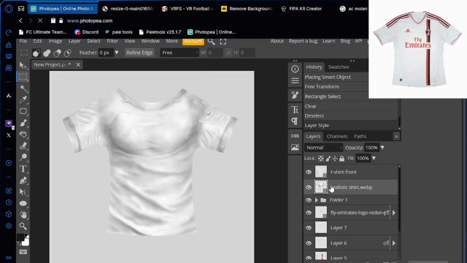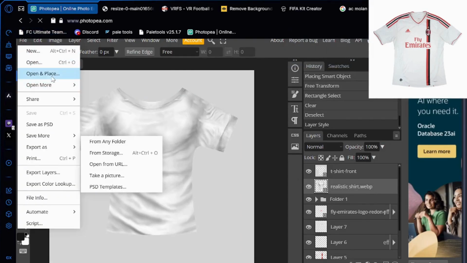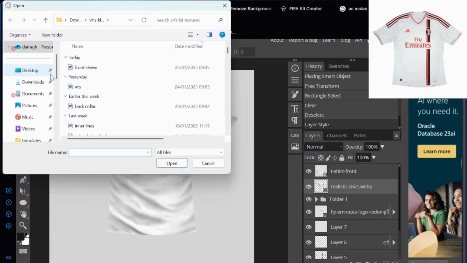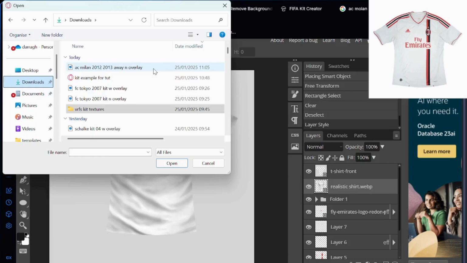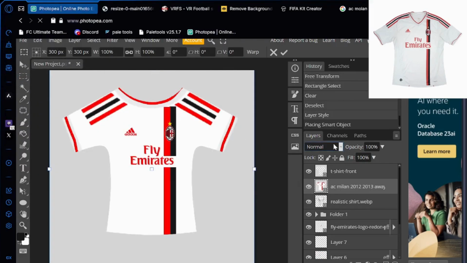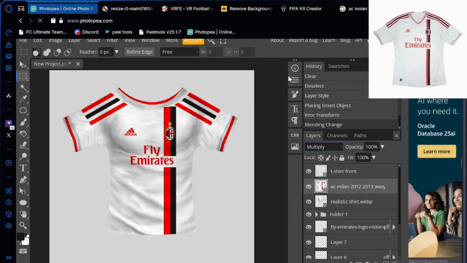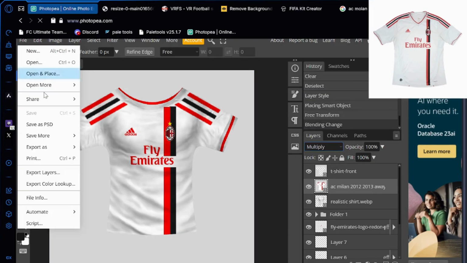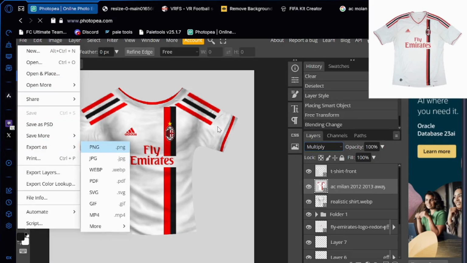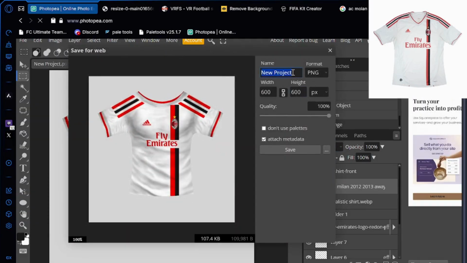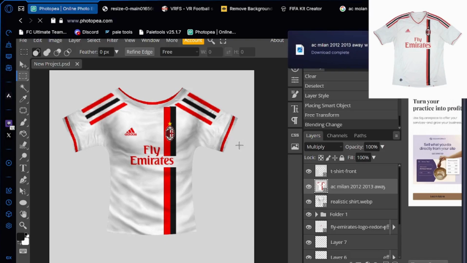So now you're going to want to turn on this realistic shirt. If you want to make it realistic, which some people don't, but that's completely fine, it's your choice. Then you're going to want to put this in, click blend mode right here, and then click multiply, boom. You're going to want to click File, Export as, PNG, AC Milan, I'm going to click this. Hold on, let me quickly do that. And W for with overlay.